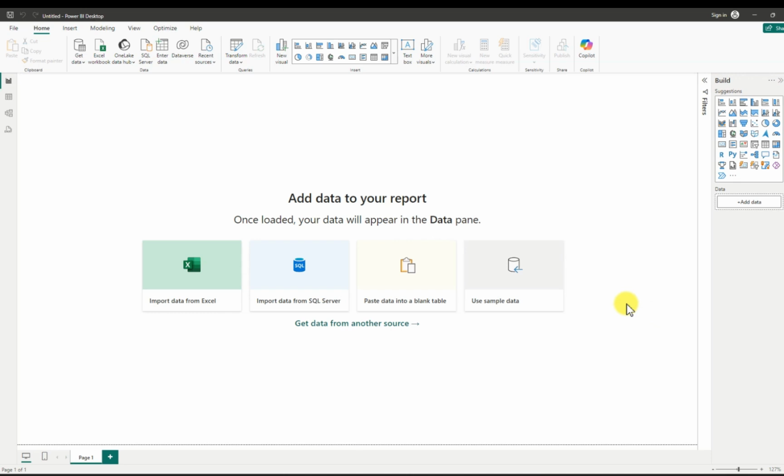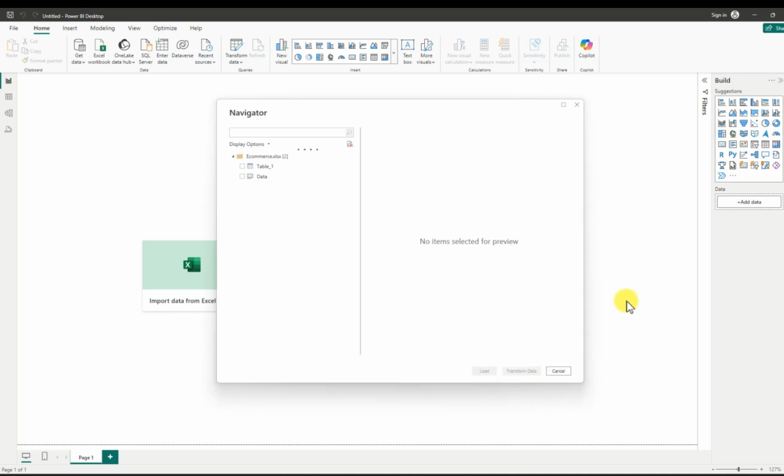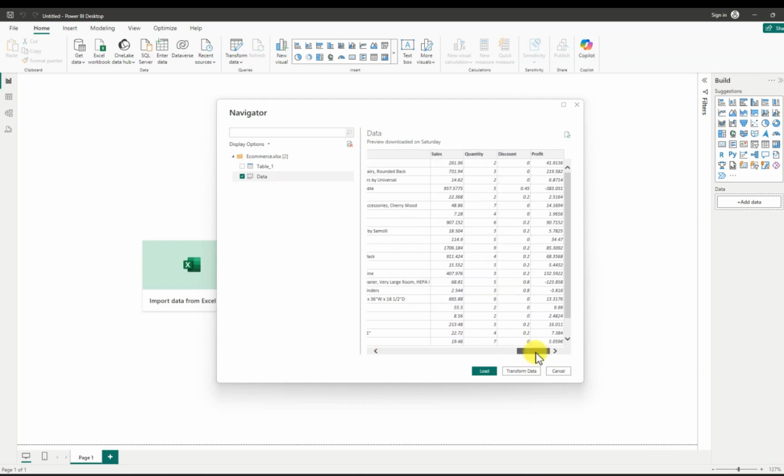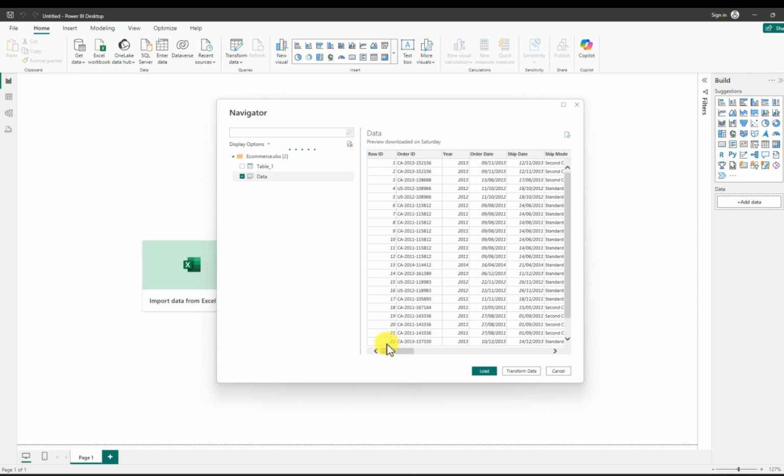So we're still waiting. Now we have our navigator and we have our display option. You can see display option here. So we have our e-commerce. We have two data: we have Table_1, then we have Data. Once you see something like this, the only thing you have to do is click here on the one that you need. So we need the data. So we are clicking on the data. Preview downloaded on, so that is when the data was downloaded. We scroll to the right to see if exactly that is what we wanted. Exactly that is what we wanted.